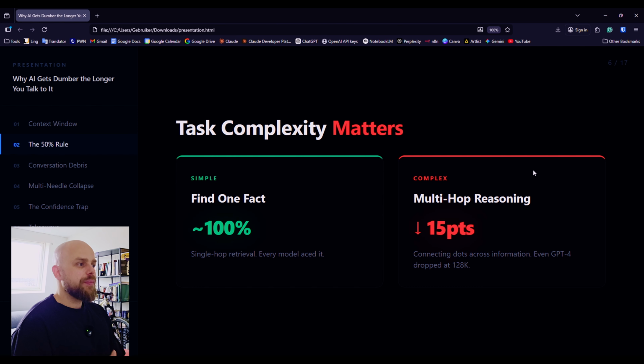And it gets worse. Every model aced the simple test, finding one piece of information in a big document. But when NVIDIA made it harder, with multi-hop reasoning, connecting dots across multiple pieces of information, or aggregating, pulling together information from different places, performance dropped hard. Even ChatGPT 4, the best performer, dropped 15 percentage points when pushed to 128k.